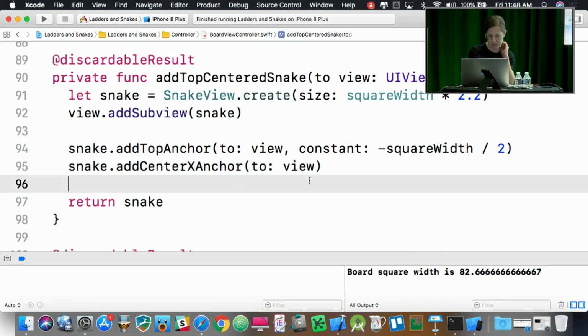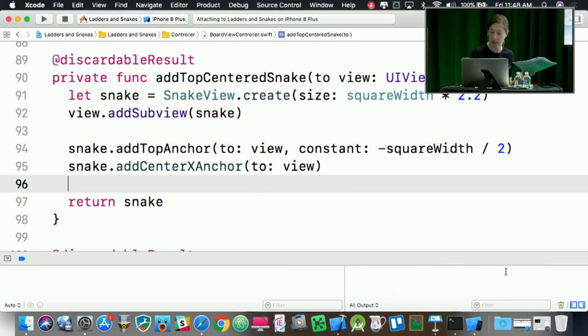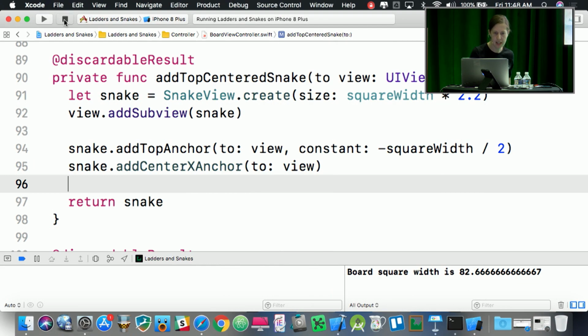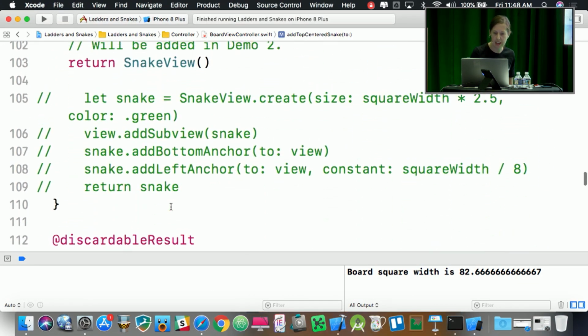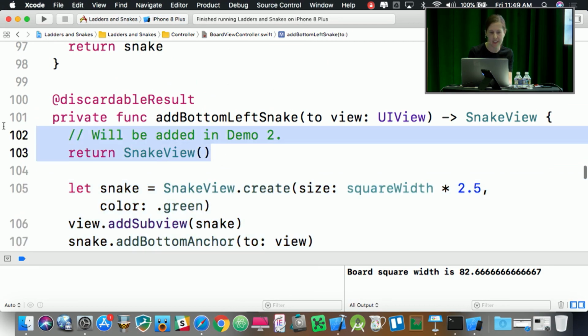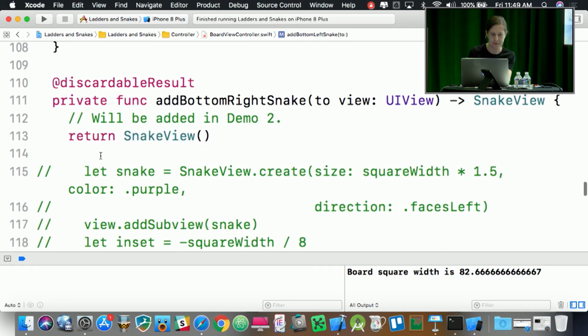So that's really good. Let me check that. That's good. We're going to Command-B build and run, just to make sure that our snake actually appears on the board. There we are, orange snake at the top of the board, so that's looking good. And finally, I'm just going to uncomment some of these other snake methods that I have previously created to throw a few more obstacles up there.